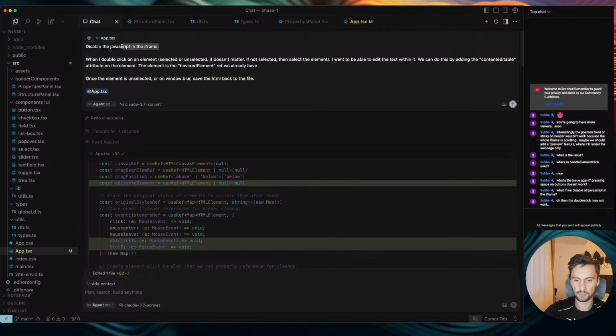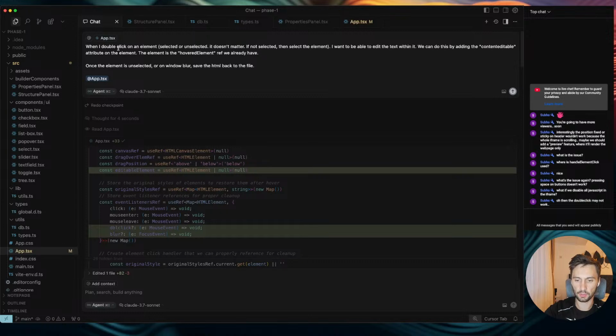So disable JavaScript. No, I don't want this anymore. When I double click on an element or select it, I want to be able to edit the text within. We can do this by adding the content editable attribute on the element, using the hovered element ref we already have. I don't think I need this anymore. Once the element is unselected or window blur, save the HTML file back to file.